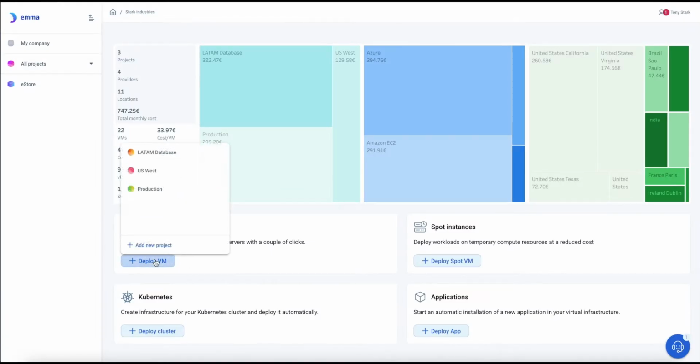To create the VM, we click the Deploy VM button. We can create a new project or choose one of the existing ones, for example, the US West.